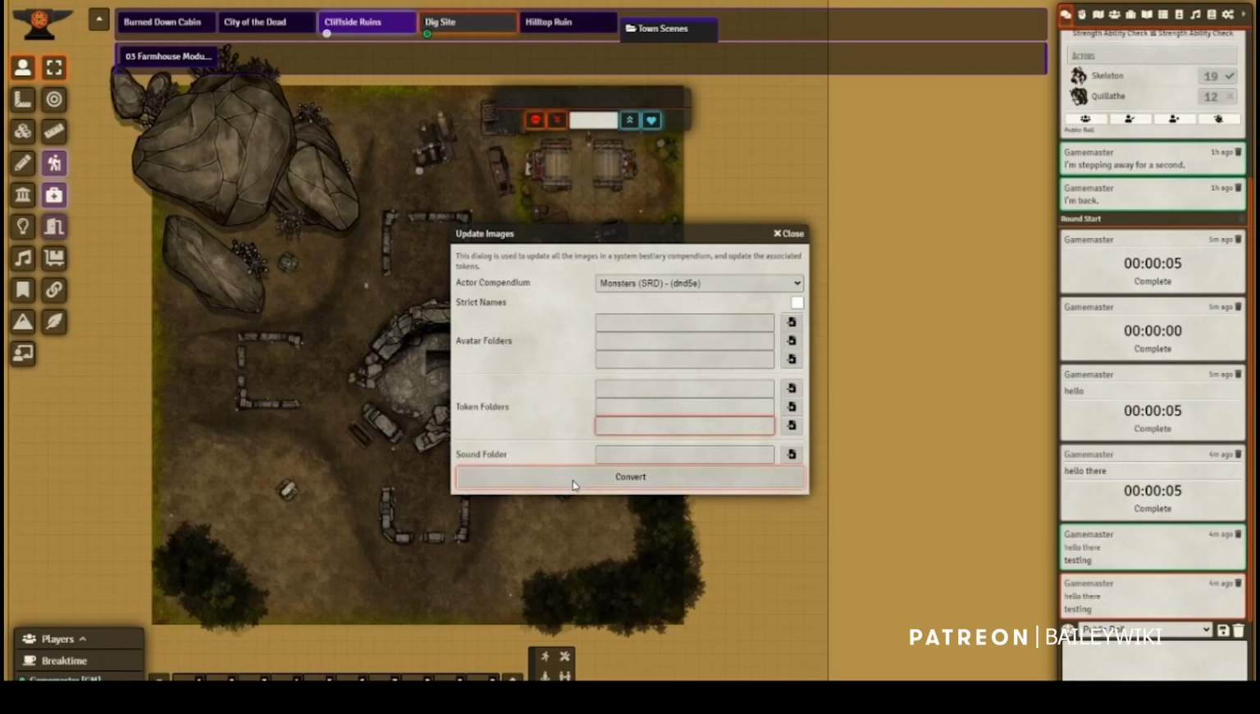Wow, that's so helpful. And for those of us who have a lot of token art and things like that, to be able to automatically associate it, I had no idea this existed. I'll put the first vote in for make a button for us.